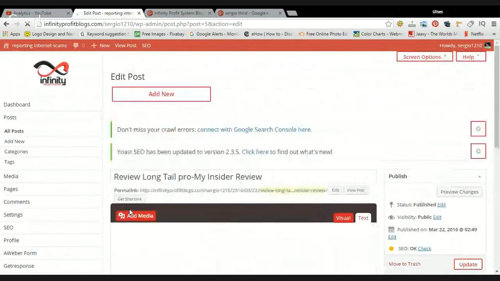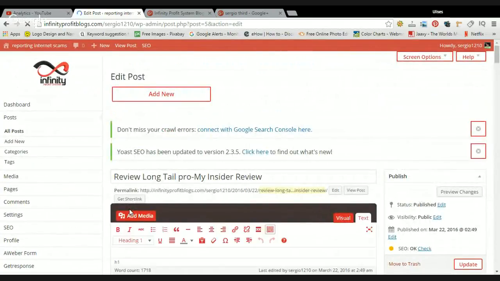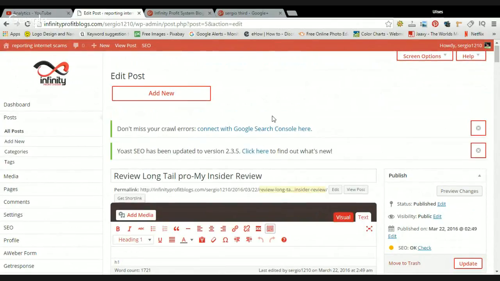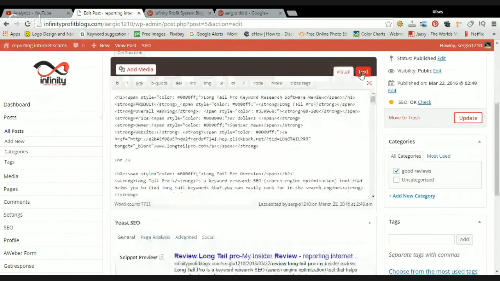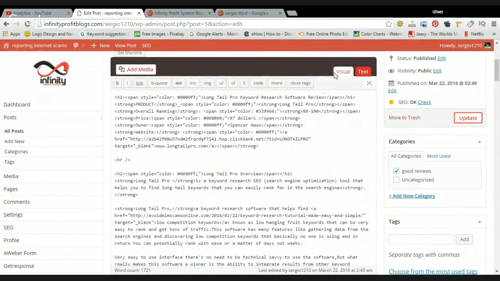When you're posting a blog on your Infinity blog system, this is basically my blog. You can select heading H1, H2, H3, H4, H5. You see, underline keywords. You can do all of the easy stuff. If you want to put some HTML code, you can just go into the text and find where you want to put your code.